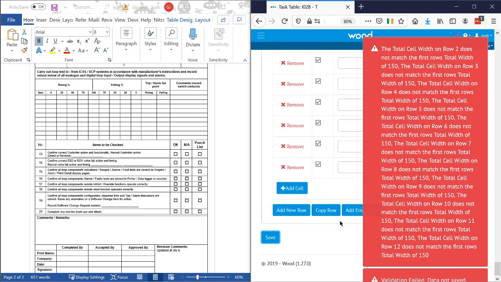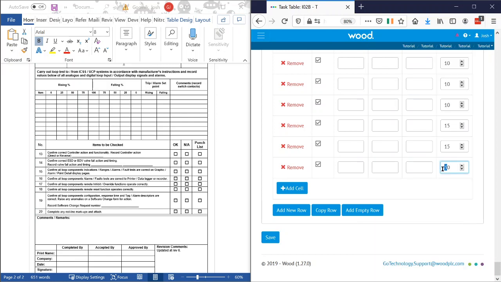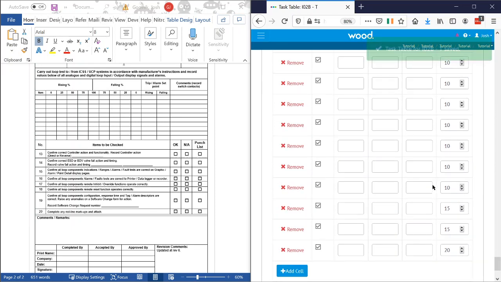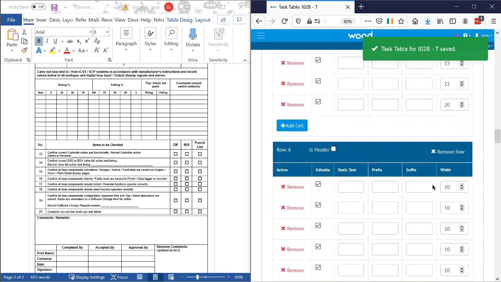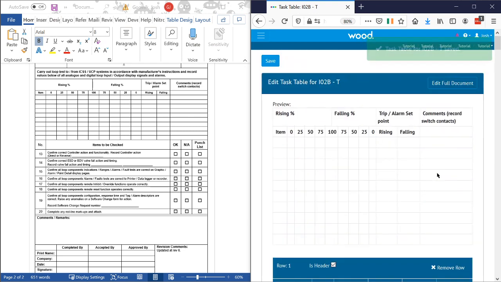Oops. Need to change that to 20. Get my maths right again. All right, great. So if we go back to the top now, we'll just check the layout. That looks a lot better. That looks like what we want it to.